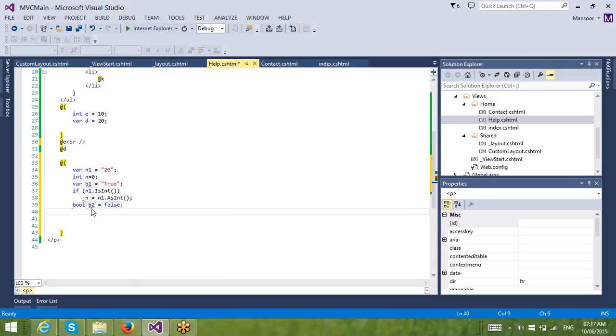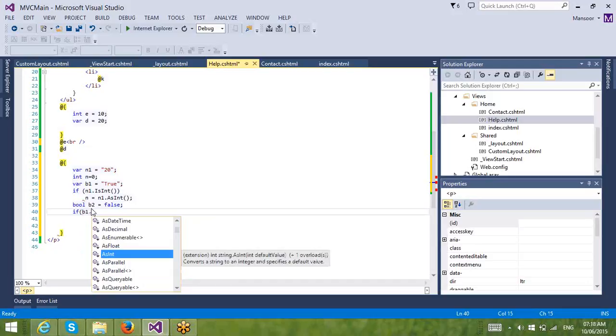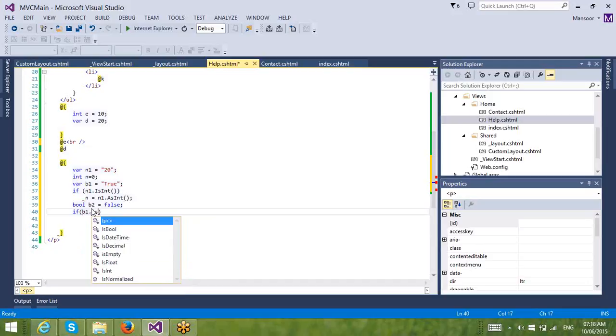Now try to do it with the b1 there. How you have done with the int, isInt: n1.isInt, you are converting into integer. In the same way try to do with this b1, using an if condition. Write b1 dot. What do you write here? Is. Try to type is and find out. So it's going to be isBool here. Yes, this one. Select it. Start and close brackets.